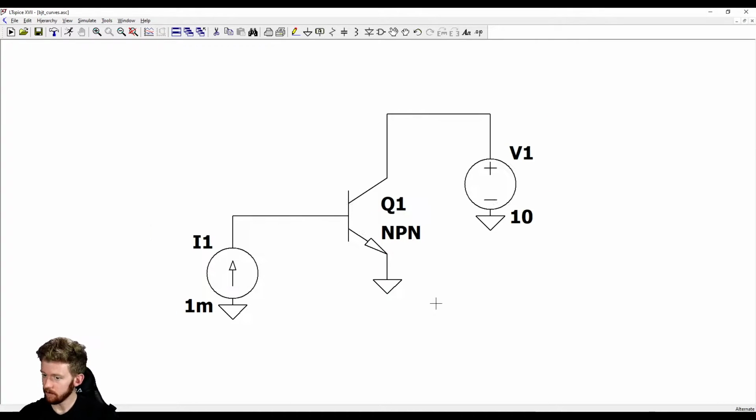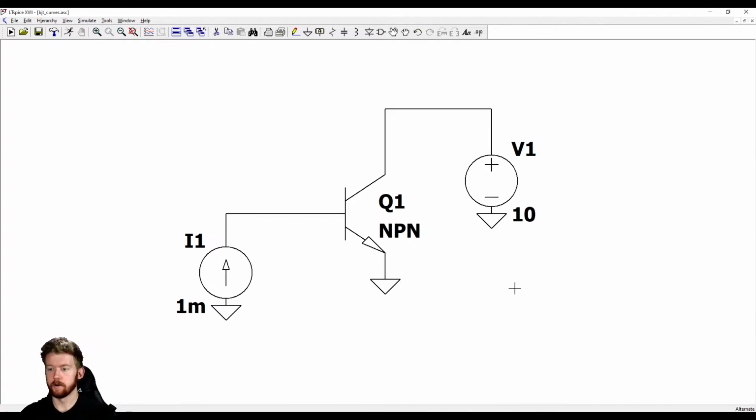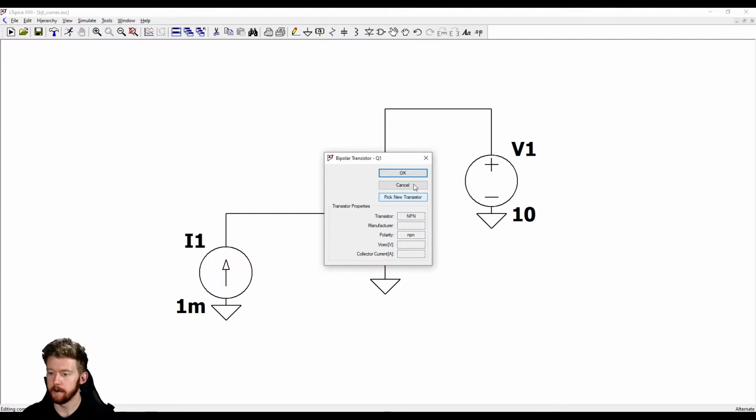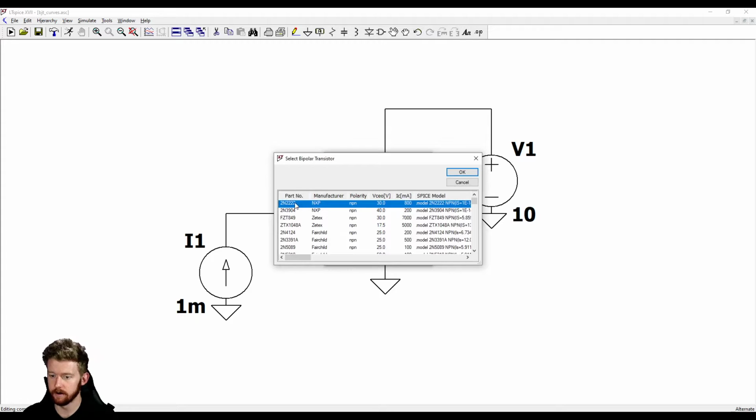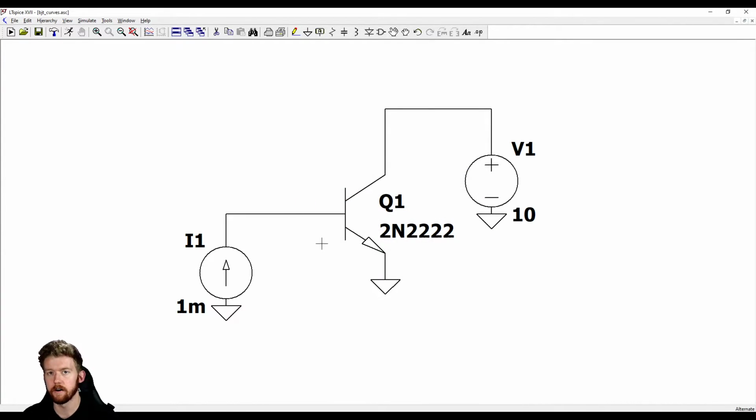Now, what we are trying to do is simulate the curves for a specific transistor. This one here is LTSpice's version of an ideal transistor, but it's not going to behave the way that we actually want it to or that we're actually expecting it to. So we need to pick a new one. I'm going to right-click on this symbol and click Pick New Transistor. And we're going to use the first one, the 2N2222, because it's a very, very common NPN transistor.